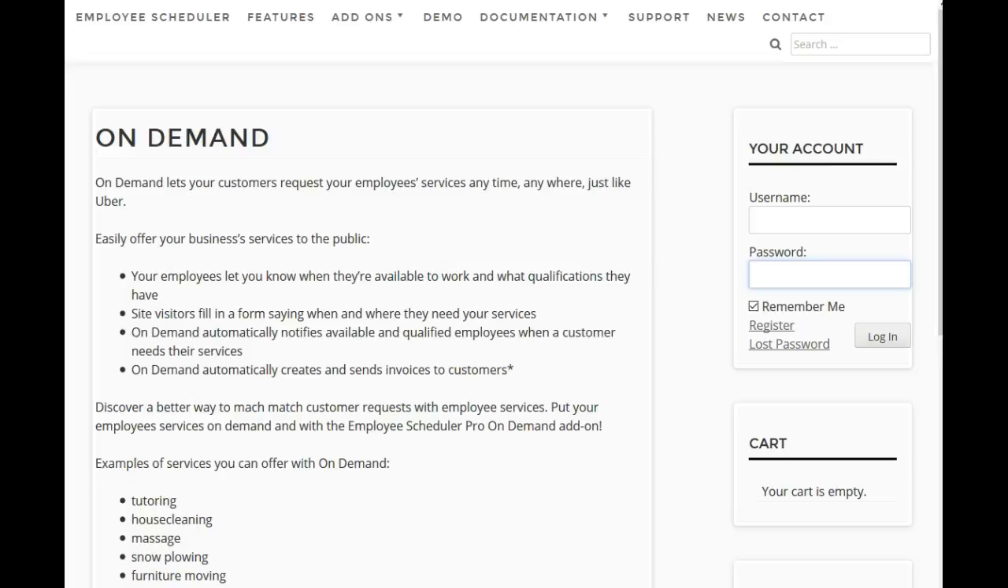This is a demo of the On-Demand add-on for Employee Scheduler. On-Demand lets your website visitors request your employees' services anytime, anywhere, just like Uber does. So customers can come to your website and request that your employees come to their location to do work for them, or the work could also be done remotely depending on what kind of work it is.